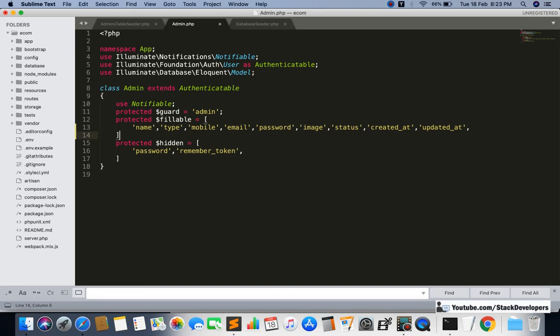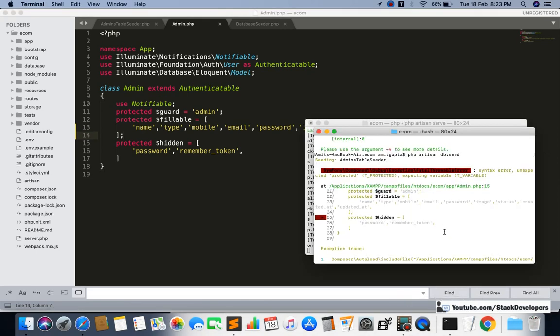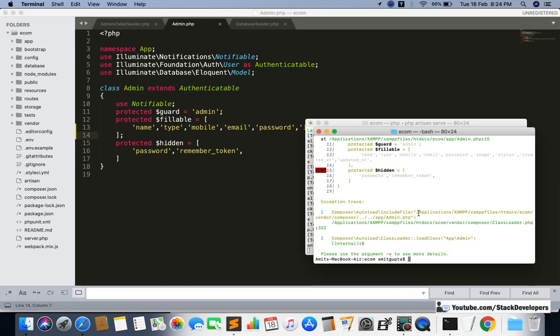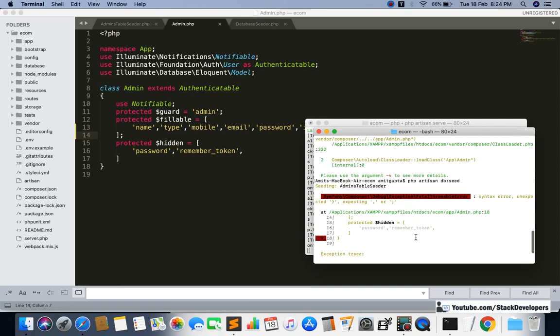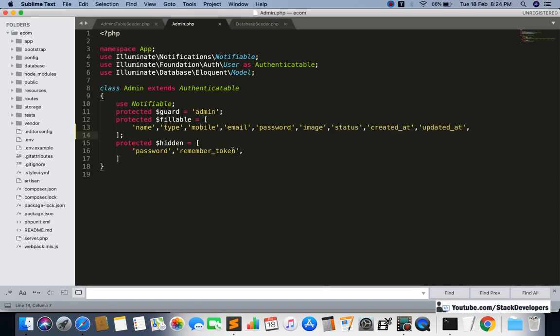So there is one more silly mistake I have done. Here the semicolon comes, so now it must be done. We will try once again. And now again some issue has come up, and I think more silly mistakes are there, unexpected. Okay, so now some kind of bracket issue is there, and we need to check where the issue is.